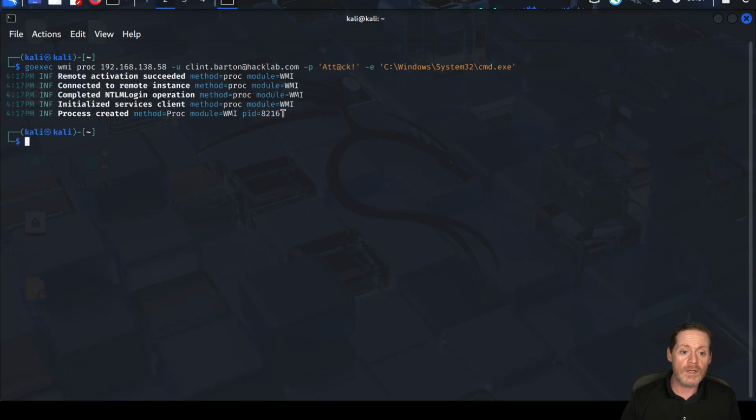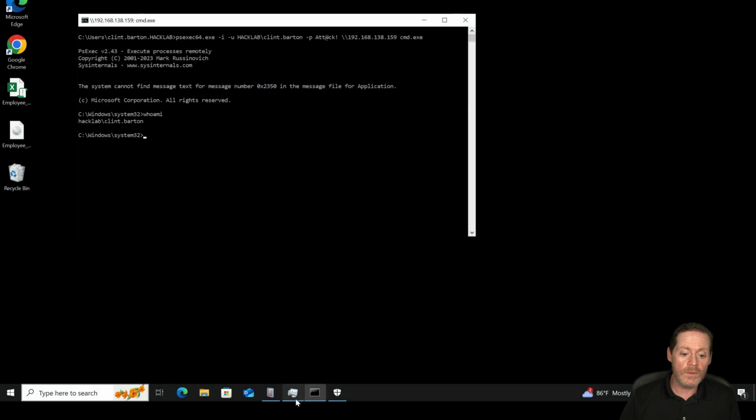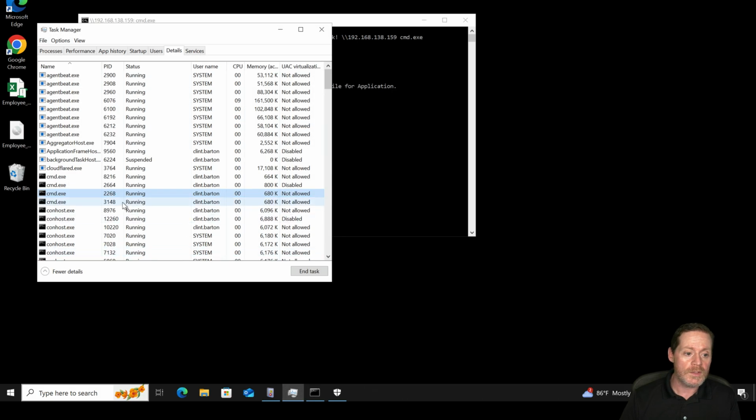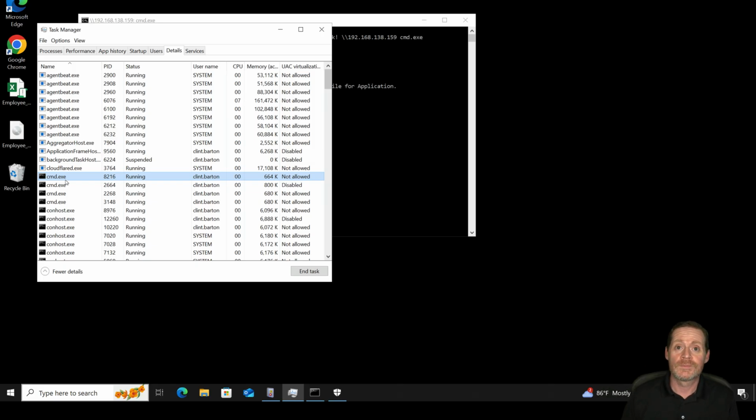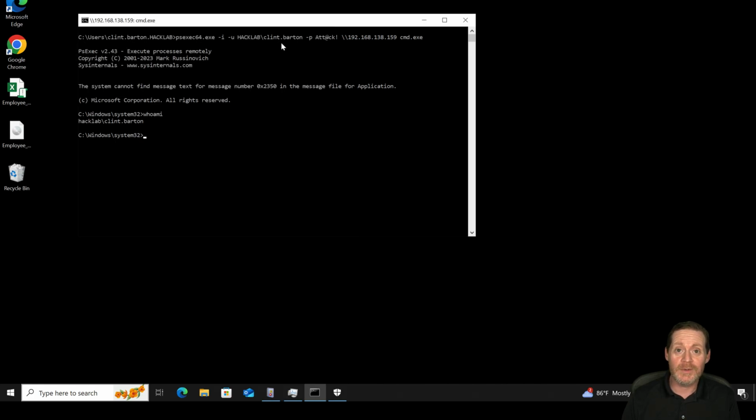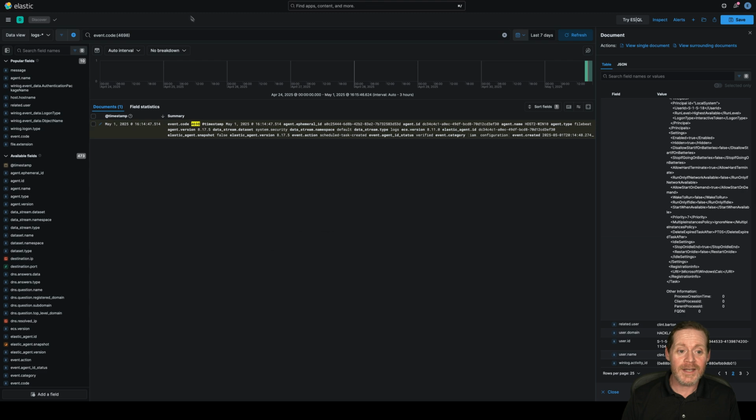We have called cmd.exe, process ID 8216. If I come back over here to Windows host 2 and go into Process Monitor, notice I have 8216 running cmd.exe right there. So I could call any process to launch. Nasty, right? WMI, definitely not used. You should absolutely be alerting on this. This is an easy, quick alert.